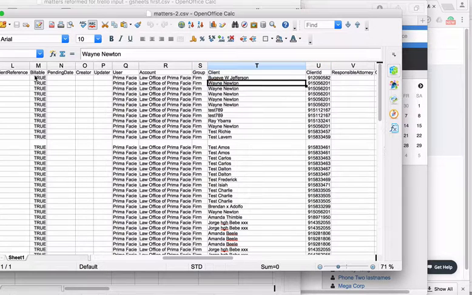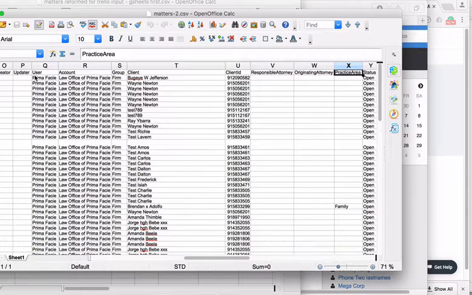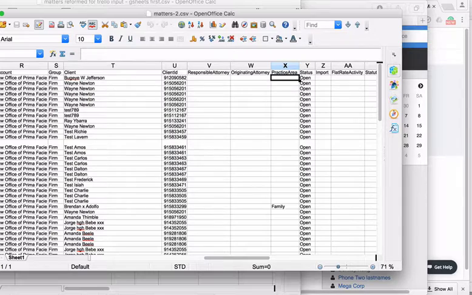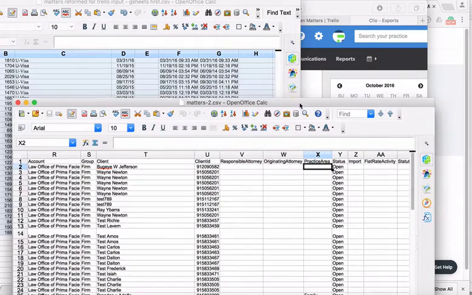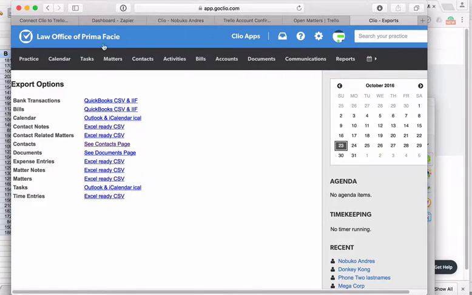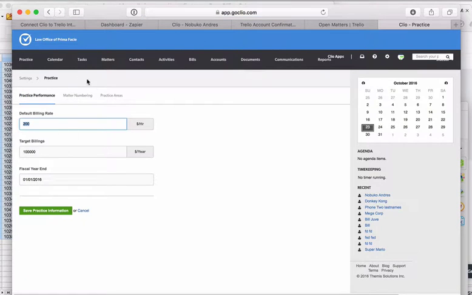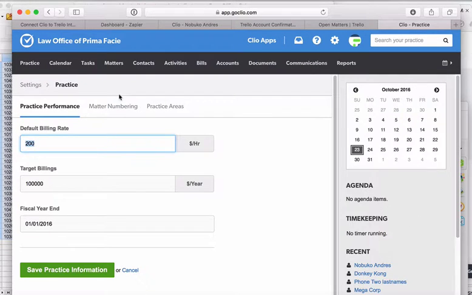Client full name, we're going to be using that as well, and the client ID number, that's cool. Originating attorney, practice area. Okay, so we need to know about the practice area. Inside of Clio, let's go to our account here, let's go to our settings. So we want to look at our practice areas. Let's make this a little bigger again so you can see better.